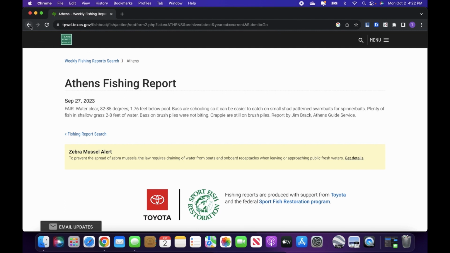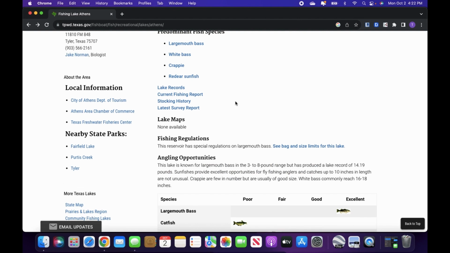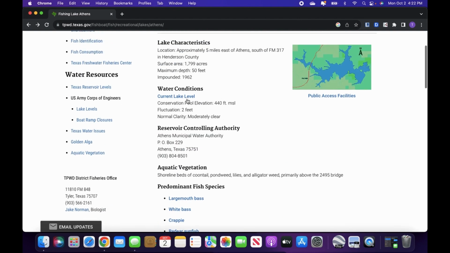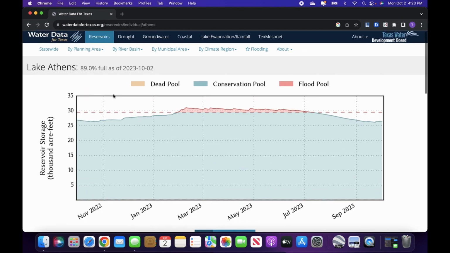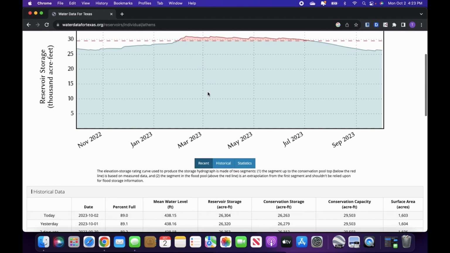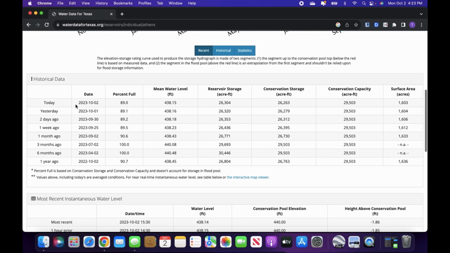And then if you go back, you can also, like I said, look at the current lake level. This one's updated hourly, I believe. So right now it says Lake Athens is 89% full. Yeah, it's updated daily. So you can see 2 days ago it was 89.2% full. Yesterday 89.1, and today 89. So it is actually losing water at the moment.